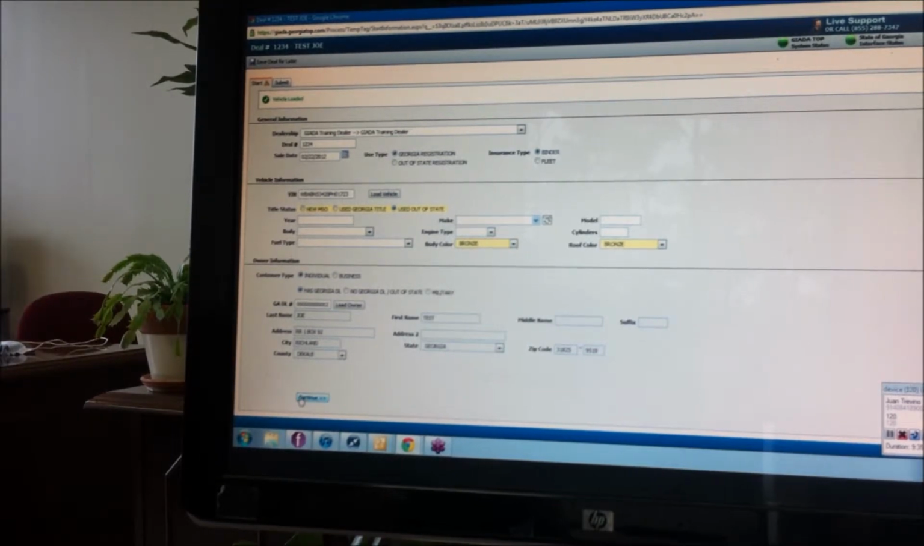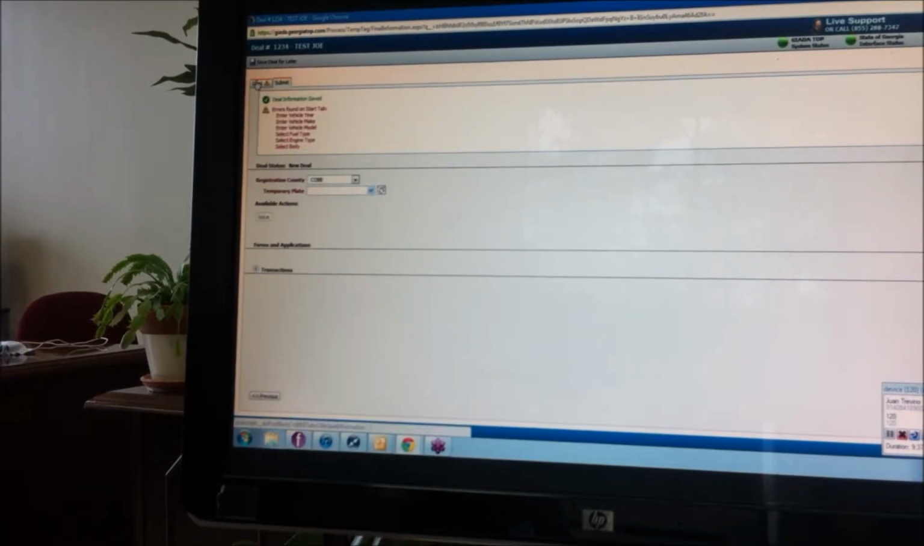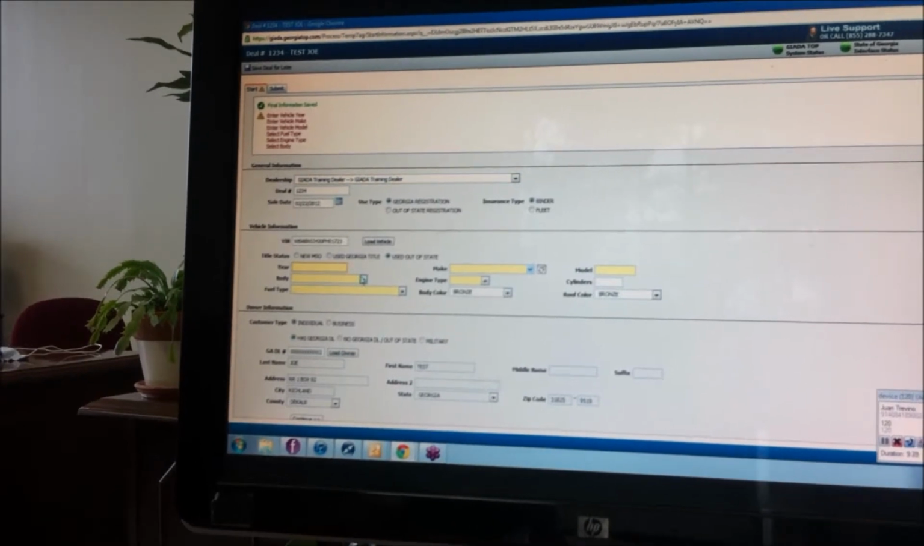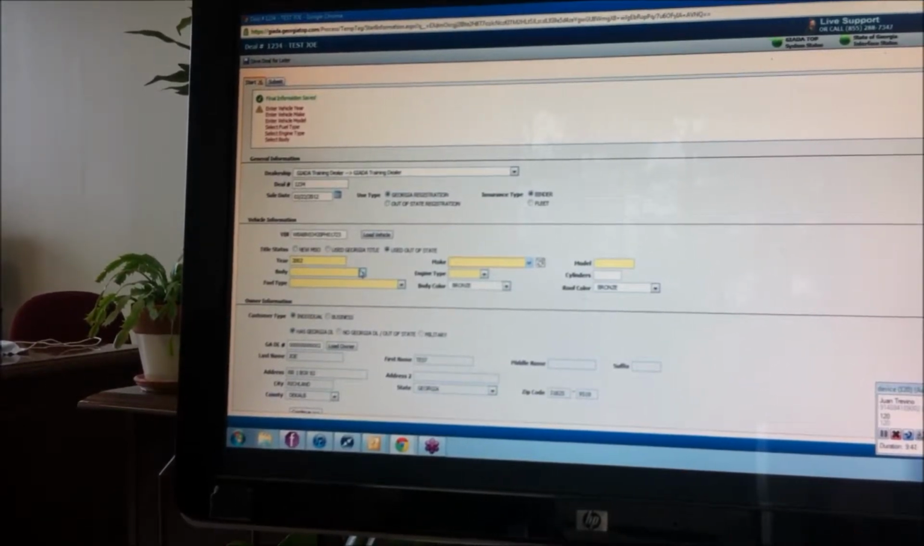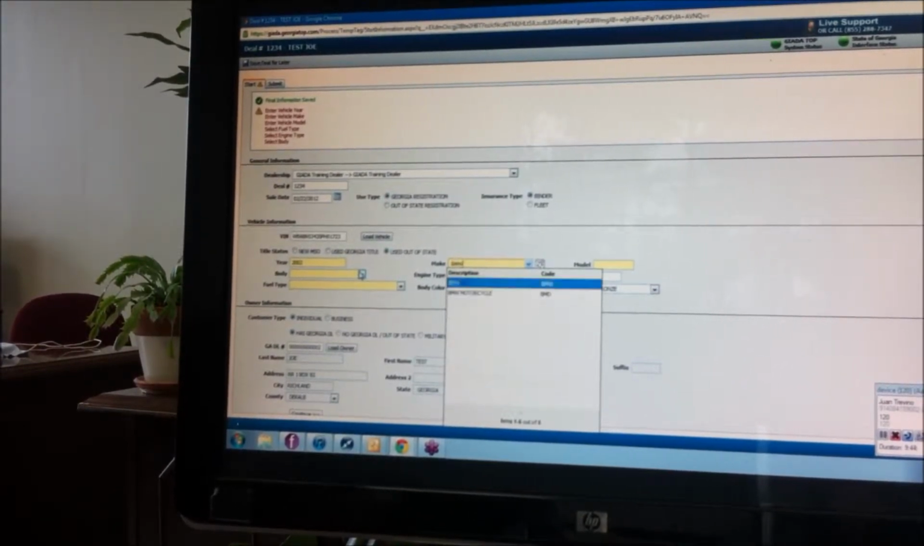Select the color of the vehicle. Just out of state 2002.